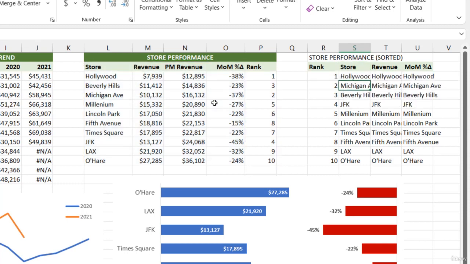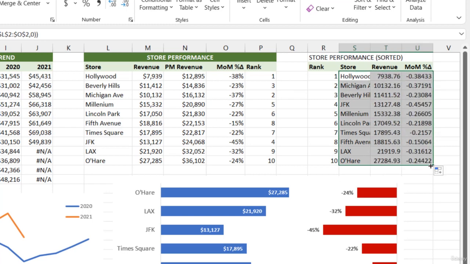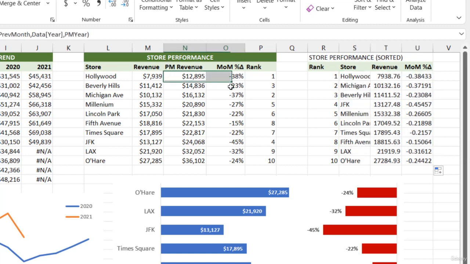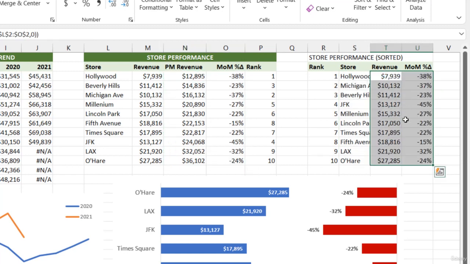And now when I press enter, you'll see that this still works. Let's apply this down. And now as I apply this over, I'm getting the rest of the values as well. So let's copy this formatting, apply it here, and it looks like we're good to go.